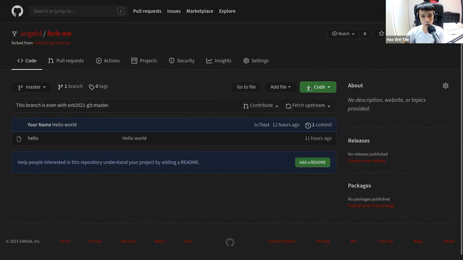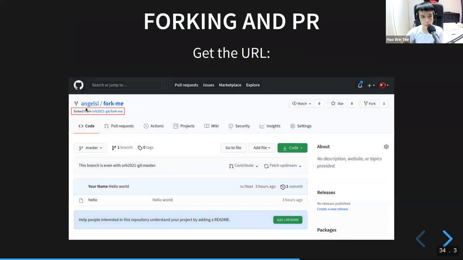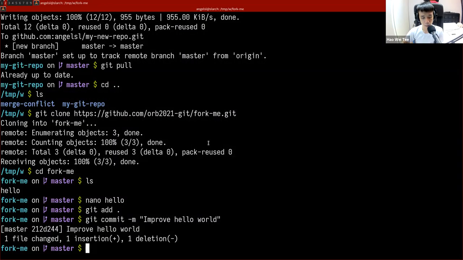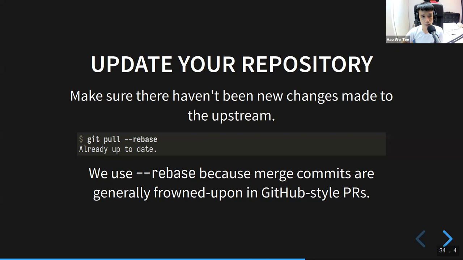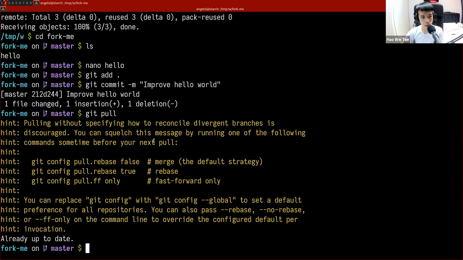Then what you want to do is to copy this URL of your fork, and we're going to add a new remote, right? You can see here it's been forked from the original repository, right? And then one of the things you want to do before you actually create a pull request is to make sure that you're up to date. So you do a git pull, make sure you're up to date. And git will complain about this. Basically, it's telling you whether you want to prefer rebase or fast forward, and you can just choose the option. For me, I prefer fast forward only, so I actually set this. Yeah, so you can do this.